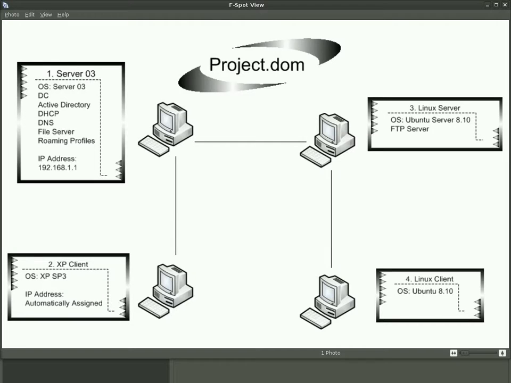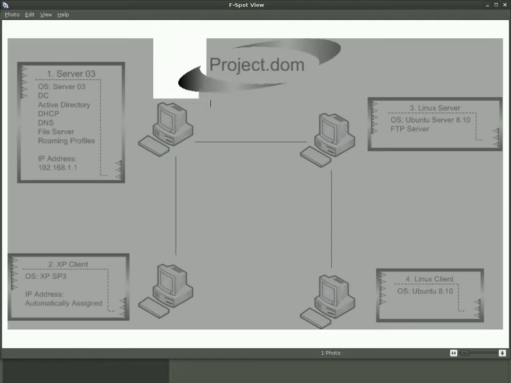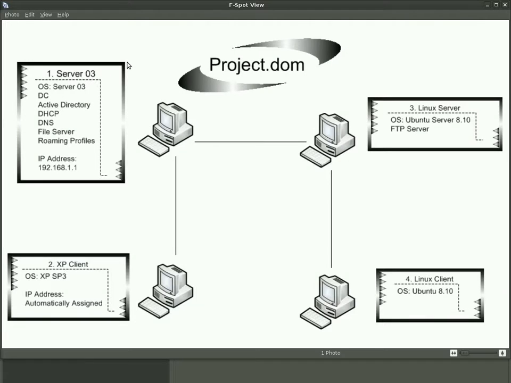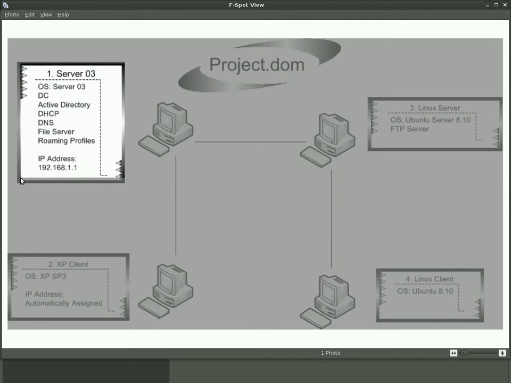Okay, here's my network diagram for my project domain, project.dom. Here's our main server. It is running Windows Server 2003. It is the domain controller. It's also running Active Directory, DHCP, DNS. It's providing shared files, also roaming profiles.